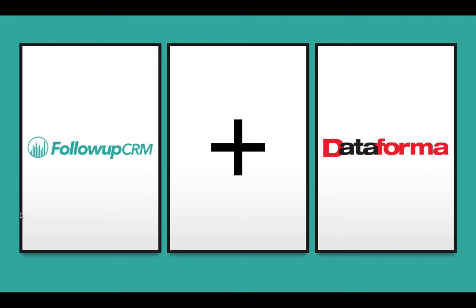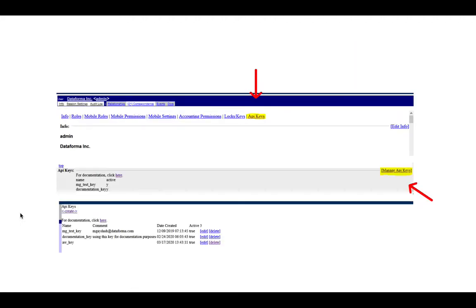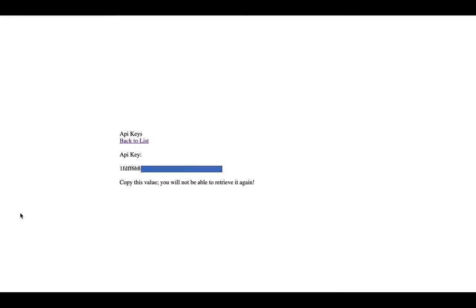Let's walk through how to integrate with Dataforma. First, log into Dataforma and write down your service code that's found at the top right of the page, and then click your name. Then click on API Keys, scroll all the way down to Manage API Keys. You'll be asked to name the key, and then once you press Submit, the API key is generated.